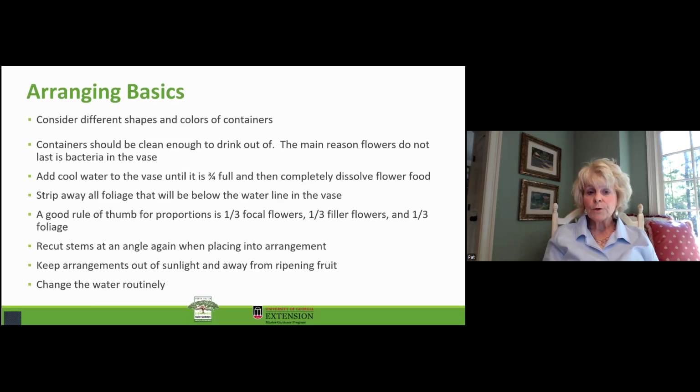You want to add cool water to the vase until it's about 3/4 full and add flower food. Flower food is essential to help the longevity of your flowers. Strip away all the foliage that's below the water line. And I like to use a third, a third, a third. A third focal flowers. These are your POW flowers. They're usually bigger and more colorful, though they don't have to be. That's where your eye goes, so you want about a third of those.